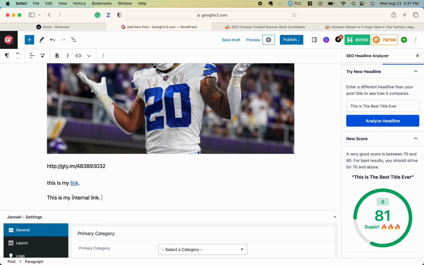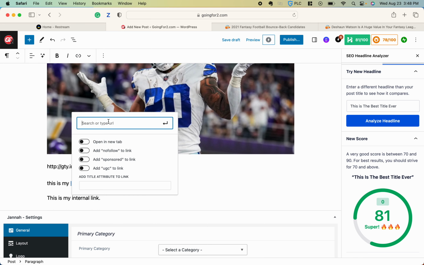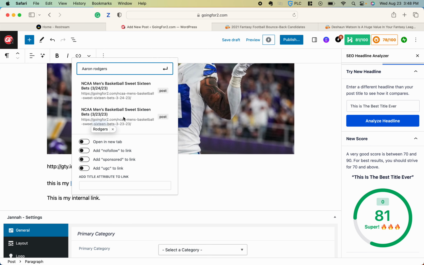So internal links help SEO as well. And there's another way to do that. If you highlight it again, click on this. And let's say we wanted to do a link. Let's just stick with Aaron Rodgers. You can actually type in a search and give it a few minutes, and it'll search all of Going for Two, looking for articles that have the word Aaron Rodgers in them. We'll just pick this top one here.